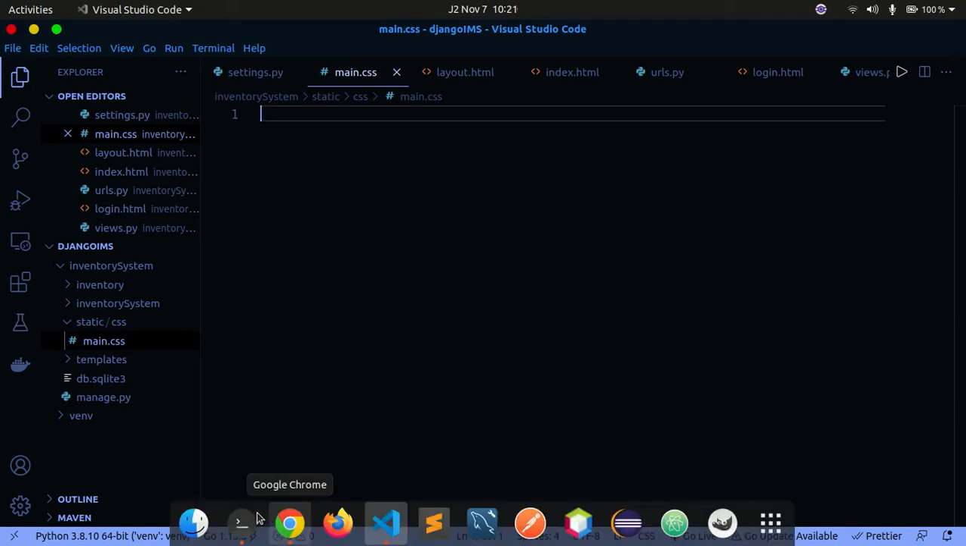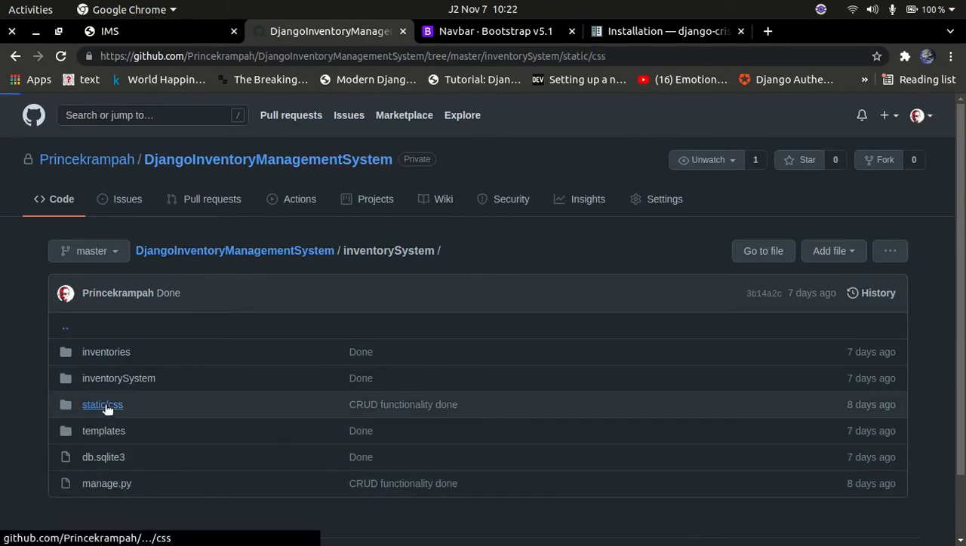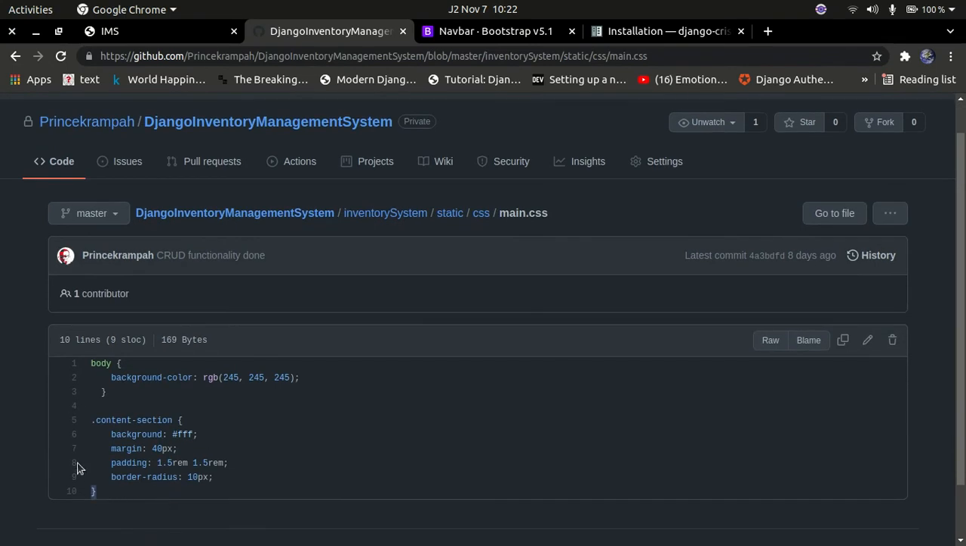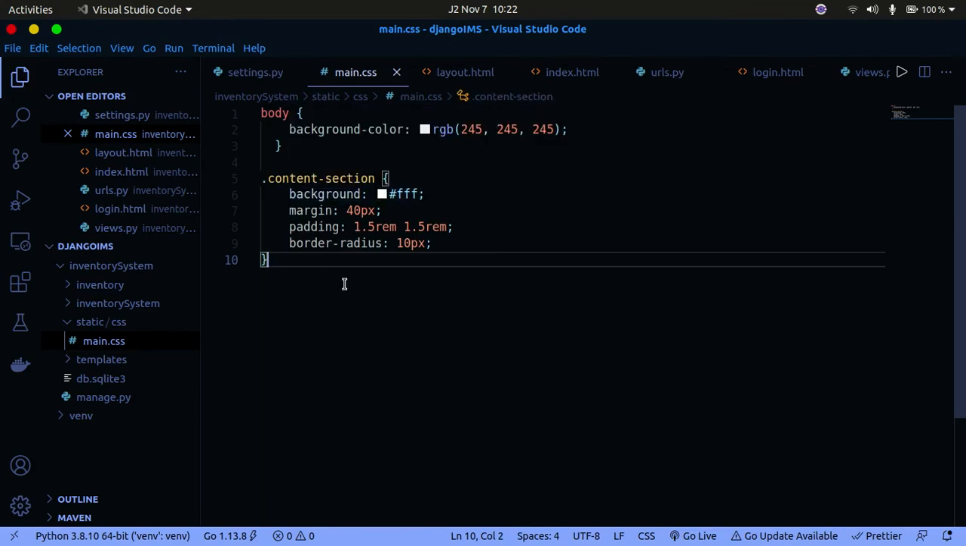Okay, so I'm just going to go to my GitHub page, and I'm going to go into my static folder. I've already written this project, so I'm going to go into main, and I'm simply going to copy this right here. You can pause the video and type this out. I didn't want to waste time typing, so I'm going to paste that in there. So that's all we need to do to register our static files.